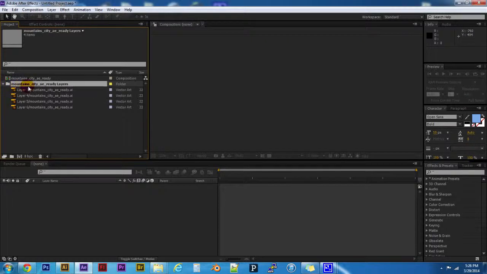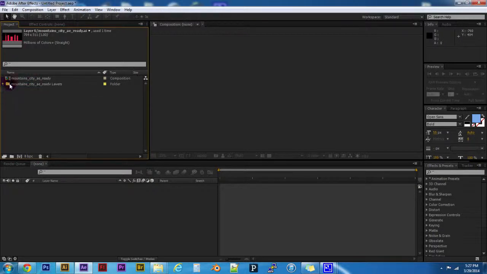We've noticed that we've pulled this folder in, right? And this folder contains all of our layers, right? So if we look here, we get a little bit of a preview. We've got our jet, we've got our mountains, we've got our cityscape. That's cool. What this is actually called is a composition.